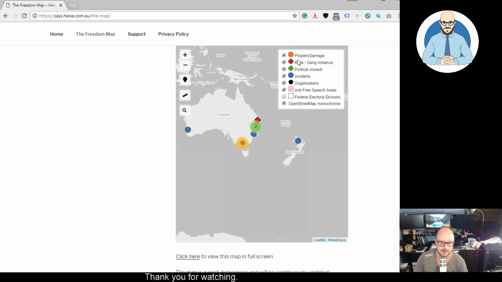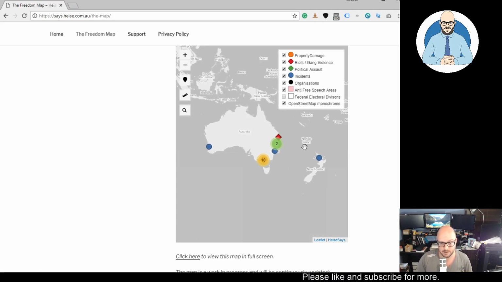So property damage, riots, gang violence, political assaults and incidents like deplatforming, stuff like that, dangerous authoritarian organizations, anti-free speech areas. I want to include no-go zones as well. At the moment, I've just focused on Australia and started on New Zealand just to get it moving, but I'd like to get stuff from all over the world.